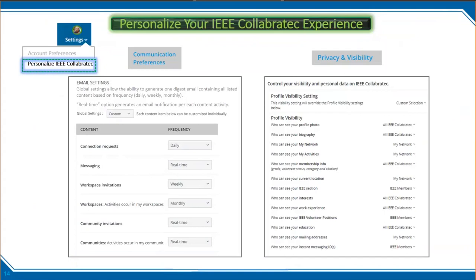And on your right, you can see the privacy and visibility is set up for who to see your profile elements. Everyone on Collabratec, just your network of people, just IEEE members. So you have full control of that, which I think is really great.